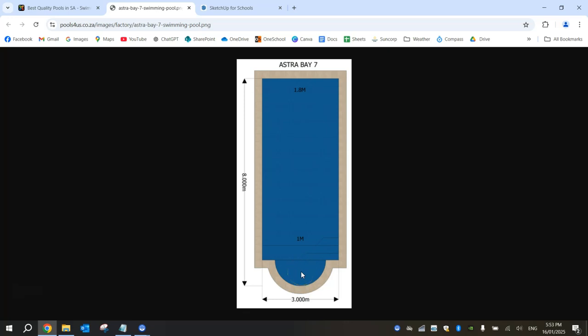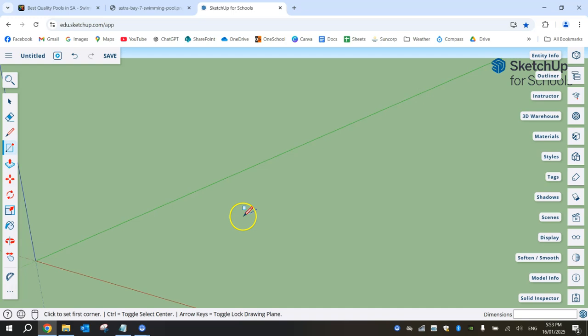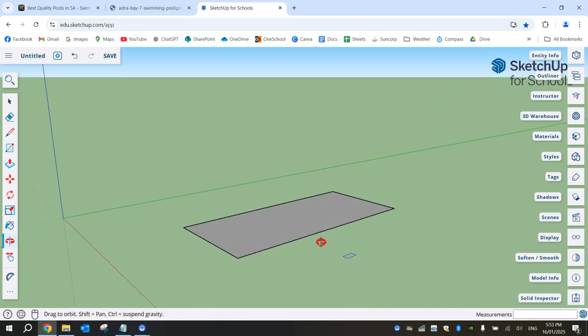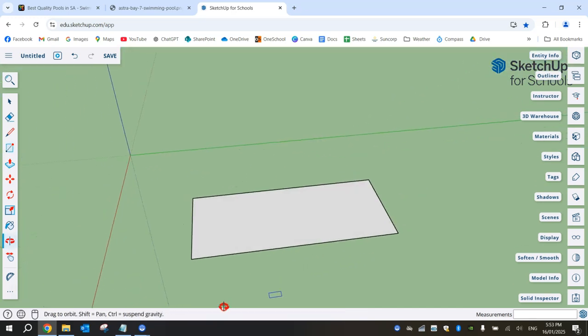So I'm going to take off about 1.5 meters, so 1,500 millimeters. And I'm going to make it about a 6.5 meter pool in the rectangular shape. So I'm going to bring it out 3,000, 6,500 and press enter. Okay, that's the start of our pool.